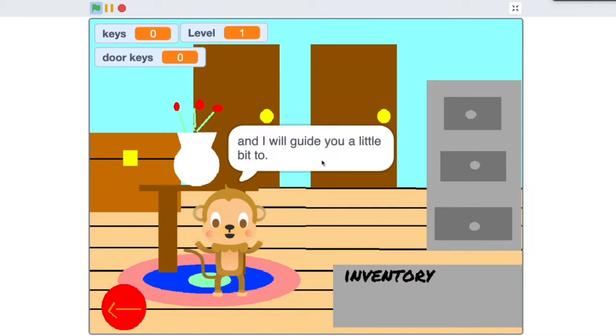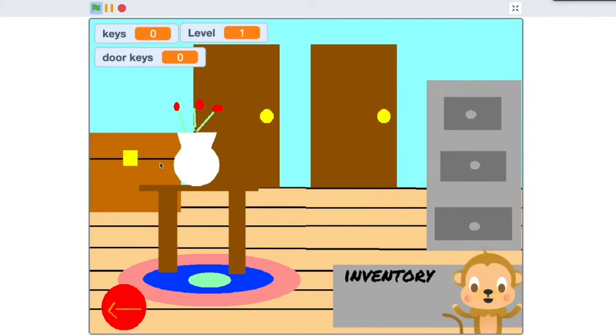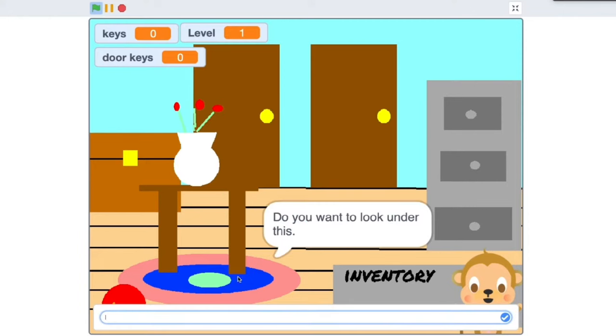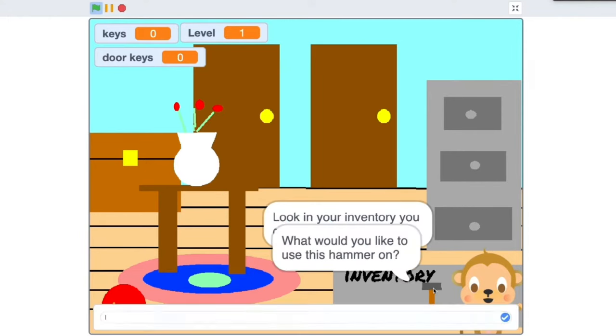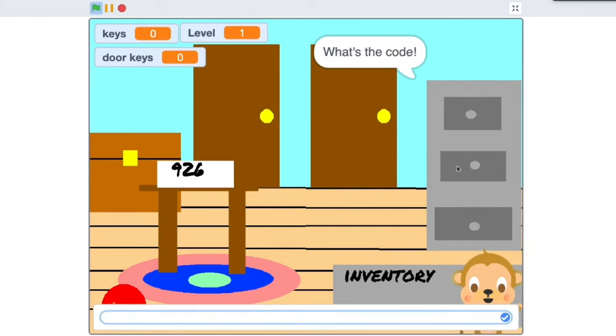Yeah, I'm sure these minigames are gonna be so fun. Have fun. Thanks. Okay. Oh, I know. Okay, do you look under the rug? Yes. It's a hammer. And then you smash the vase. 926. Which one is that one? And the key? It's probably in here then.